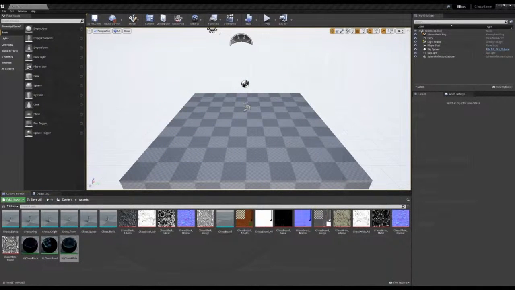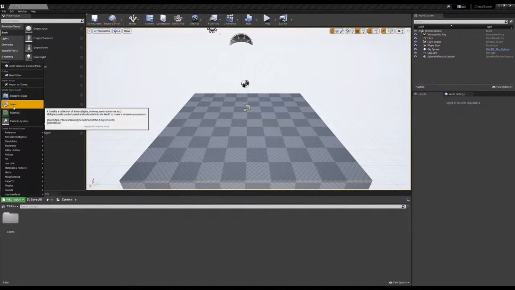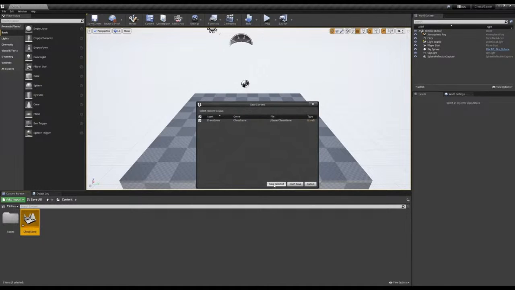Next up, we're going to start creating our demo scene. So we can go back to the root of our content browser and create a new level. And we can call it chess game and open it up.